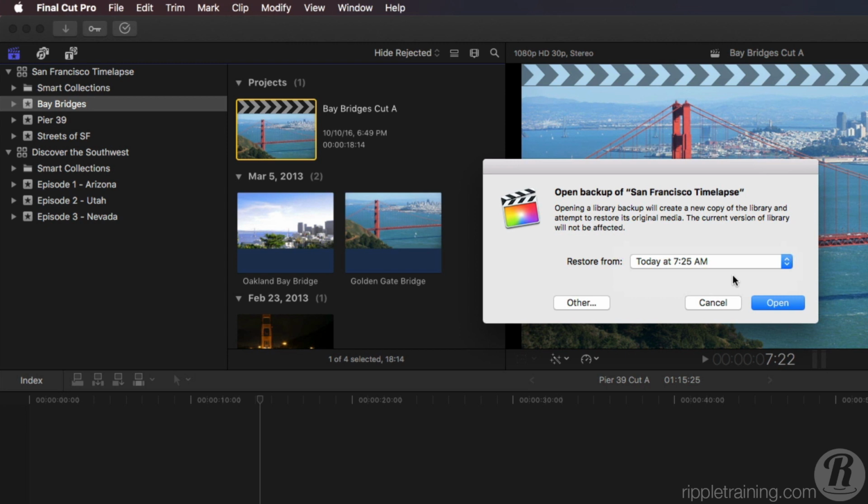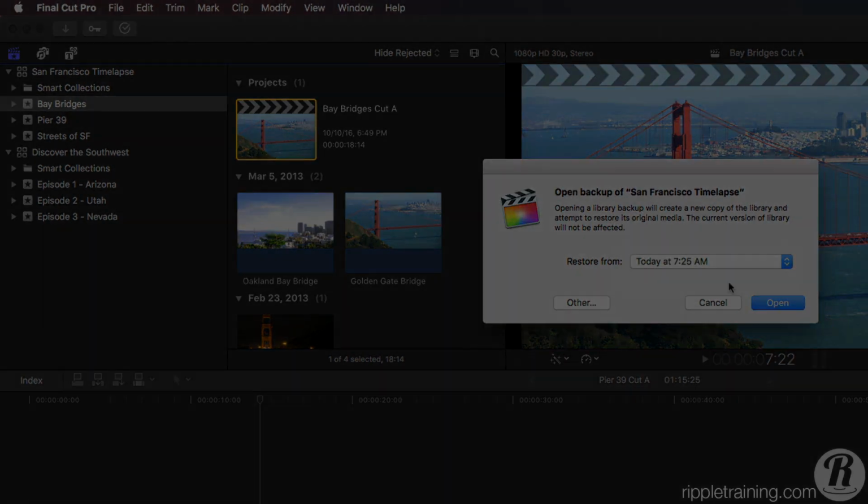Final Cut Pro backs up its library databases every 15 minutes, so in a worst-case scenario, the most you would ever lose is 15 minutes of work. There is no option for changing the backup interval.